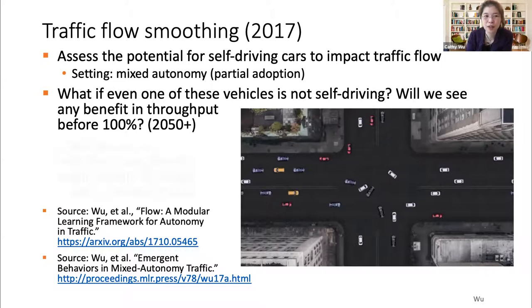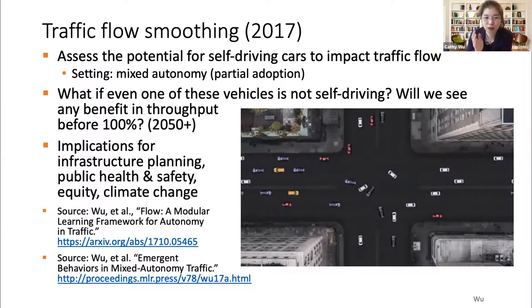So there are implications for infrastructure planning if we get some near-term benefits for public health, for safety, for equity, for climate change. So this is a complicated problem right now. Where do we start? We start with the simplest thing.